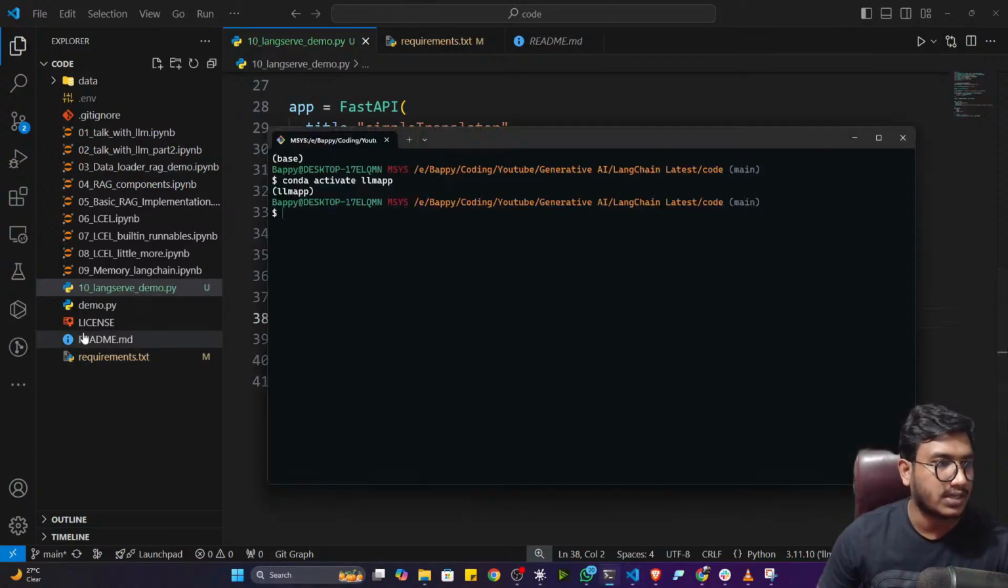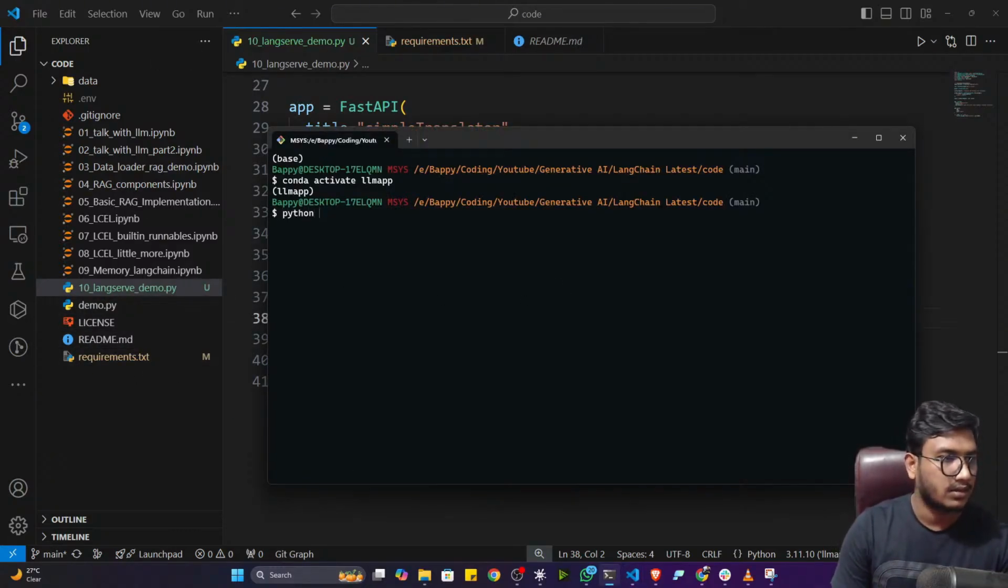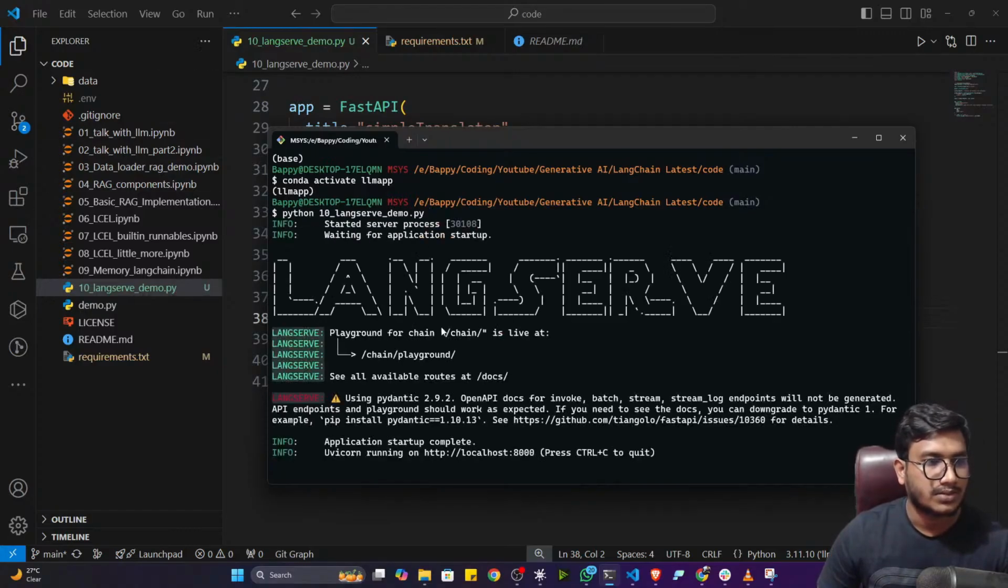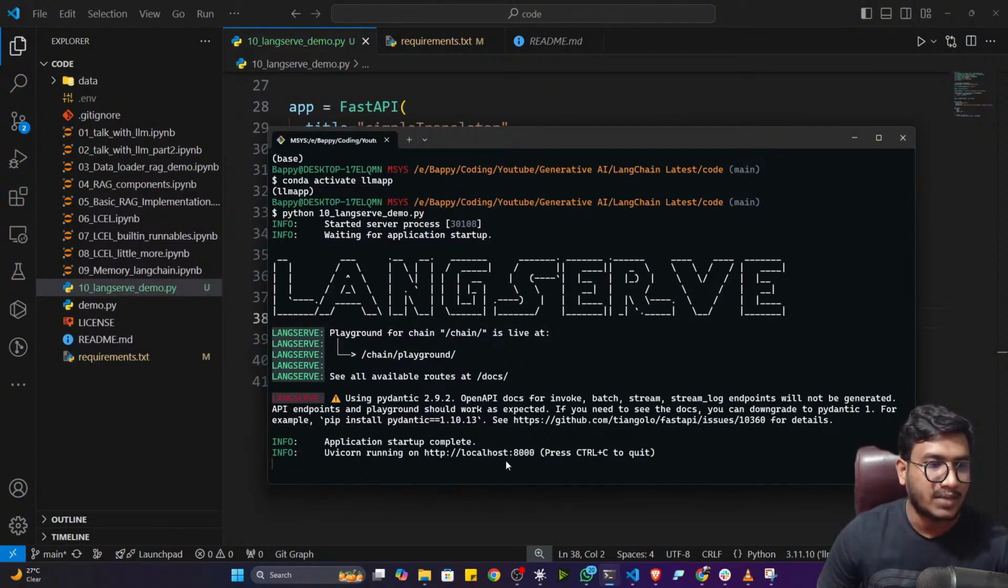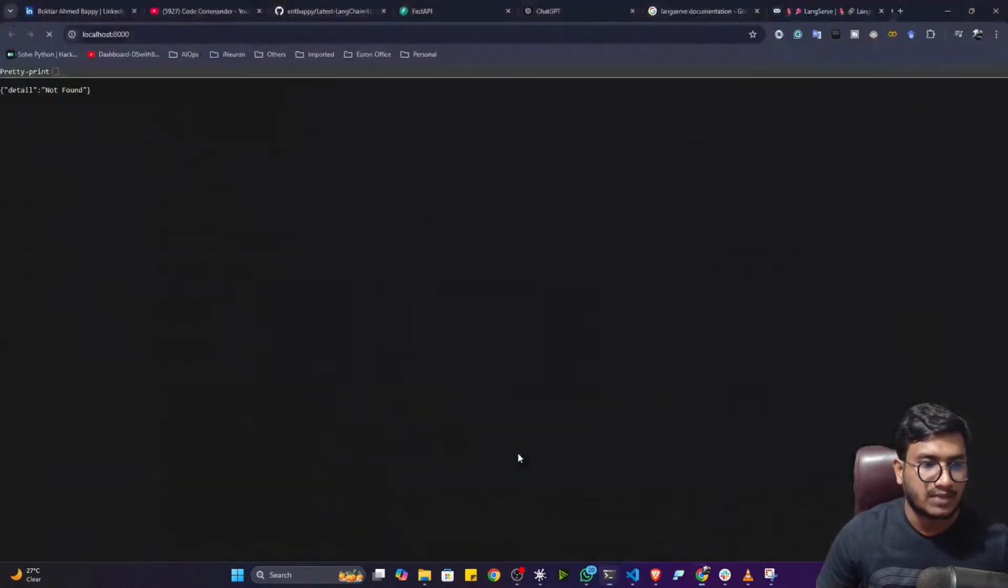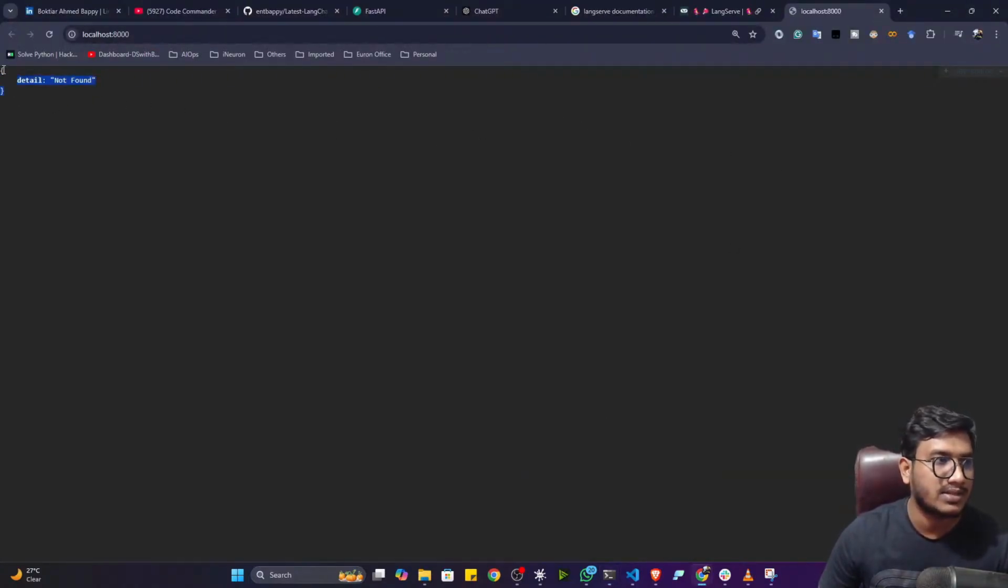Okay, so you have to execute this demo file you have created. So let me execute python langserve_demo.py. Now see, if I execute, it will automatically initialize LangServe. You can see LangServe would be there. Now this application is running on your localhost port number 8000. Now see, if I open this localhost port number 8000, you will see there is nothing.